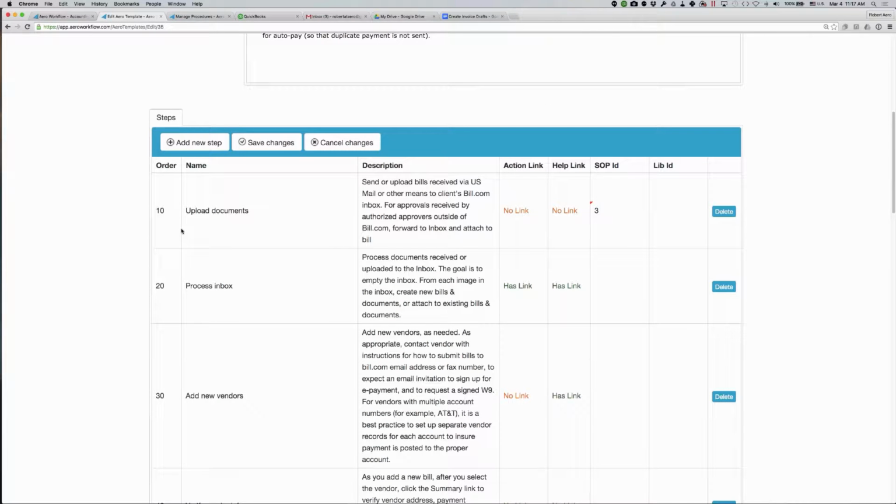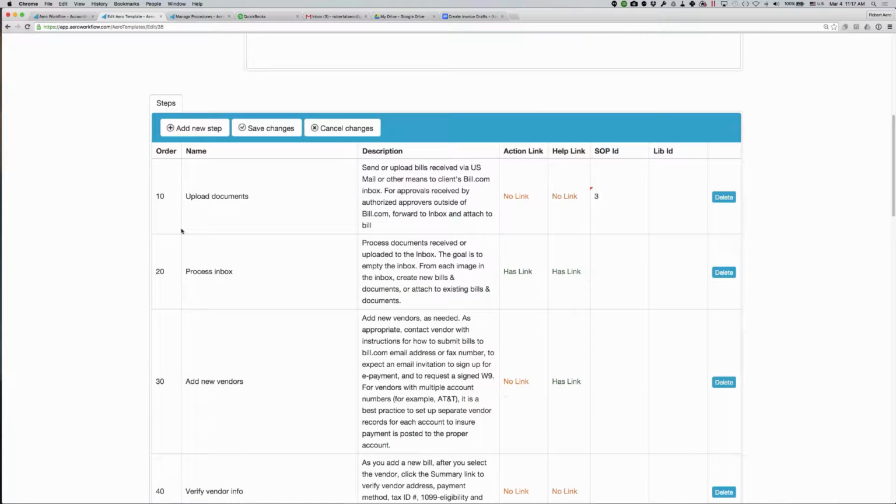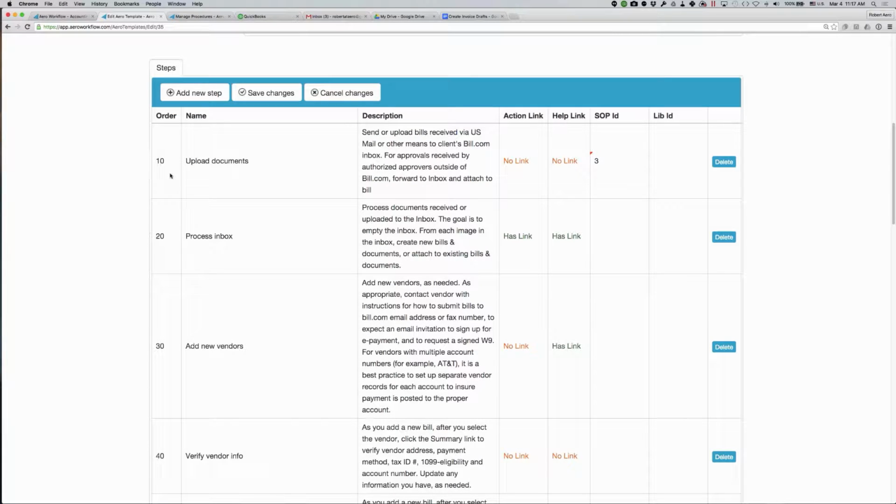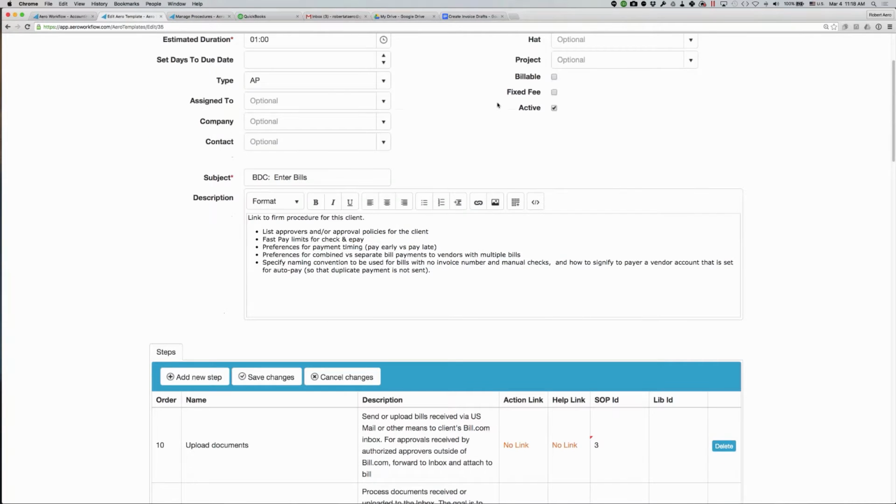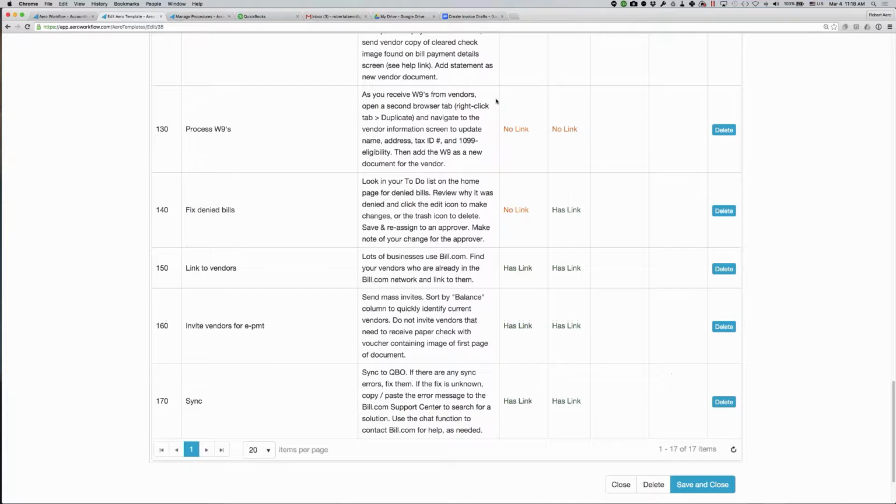We sort of recommend that you order your steps with some room in there. And you can see here we've ordered them 10, 20, 30, 40. That gives you room to add a step if you forget one, but you can also always reorder these. I can change this to 20 if I want to, and change the other one to 10, so that they'll be reordered the next time this is performed. So once I'm done editing that, I can save and close it.